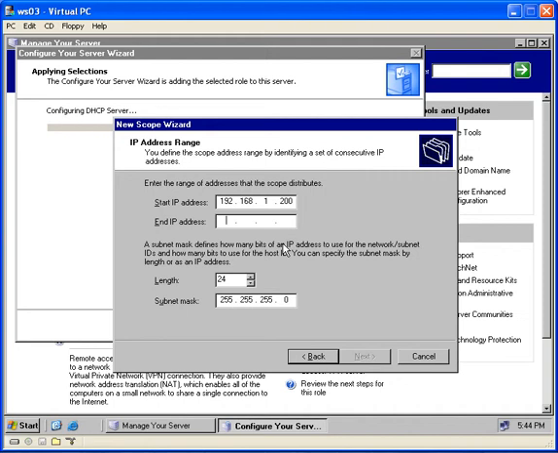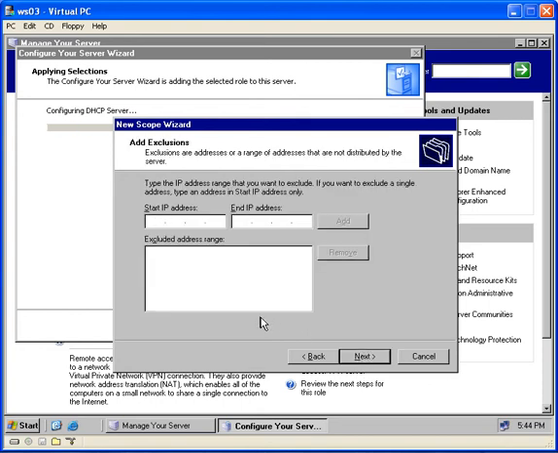192.168.1.200, and we'll put in an end IP address of 192.168.1.254. You'll see that at the bottom, based on the class of IP, in this case a Class C IP range was used, it defaults to 24 bits or a subnet of 255.255.255.0. We'll click Next, and we're asked to configure an exclusion range.